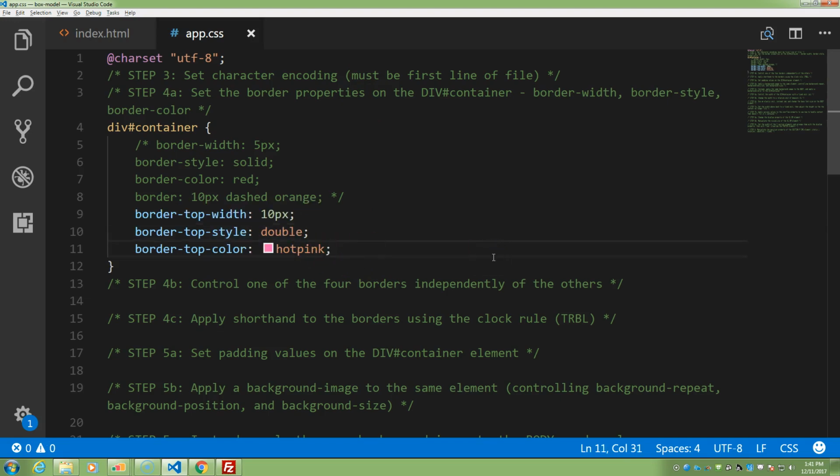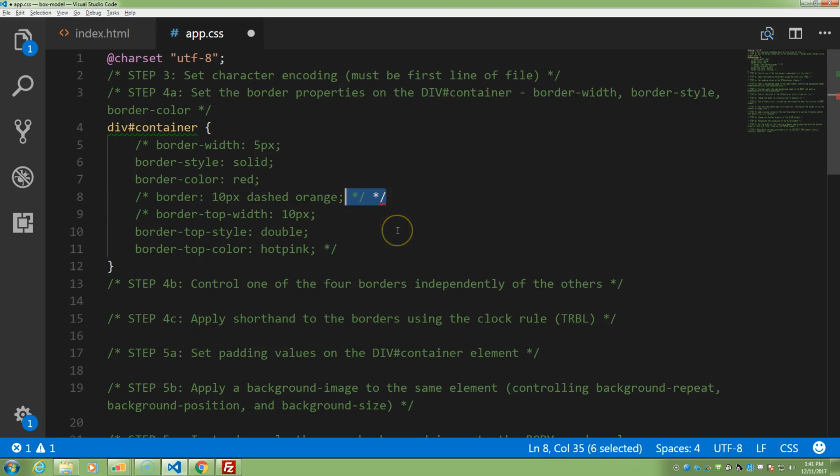That's another thing that you could say. Border. We can also say, we just said border. I'm going to comment this out here. I'll uncomment this one. Whoops, now I made a real mess of things. Let's restore the border 10 pixel dashed orange. Okay, I can do that.